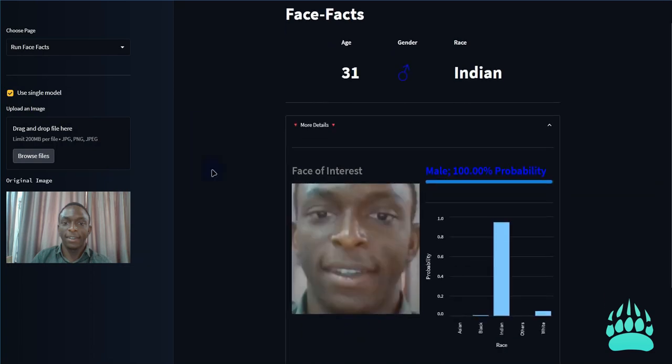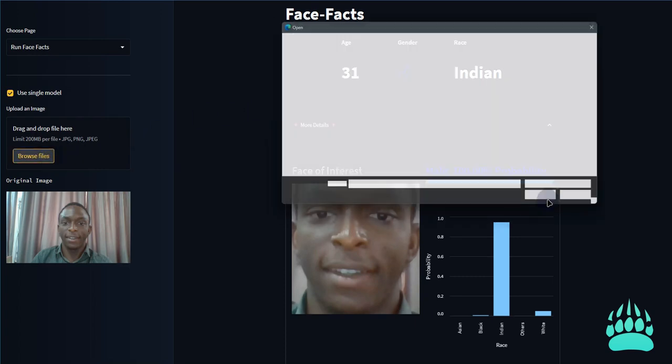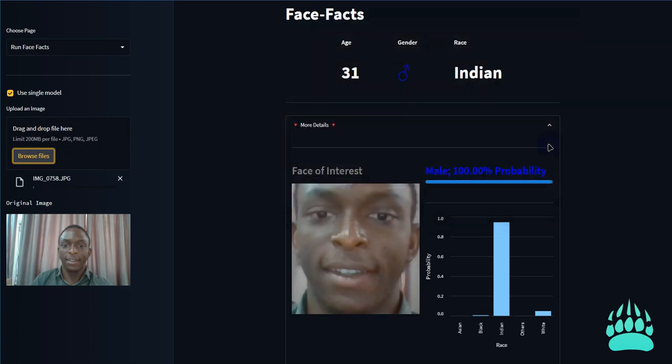And yeah, this changes the predictions, making it worse. I have added 10 years of age suddenly, and my race is now Indian, but it keeps my gender as male. So I'm going to use a different image. I'm going to use that one.